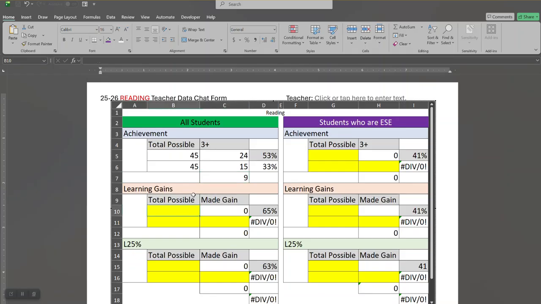Learning gains, make sure you're very careful. Just because they're in proficiency doesn't mean they're learning gains. They have to have a prior score. So when you're looking at that number, it will never be above, but it could be below your achievement.